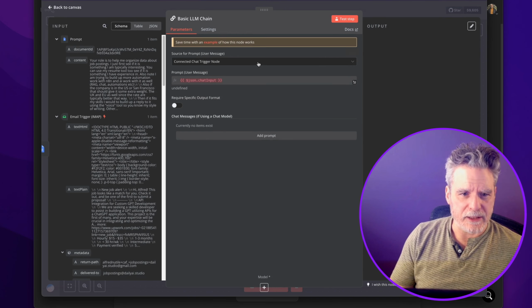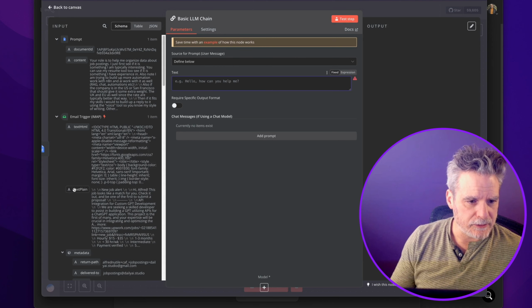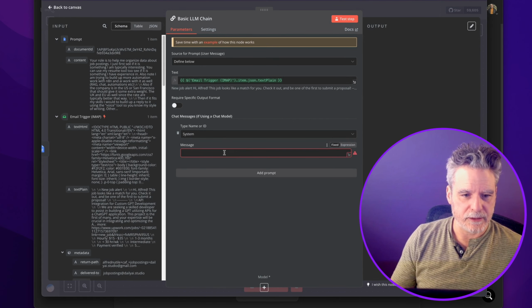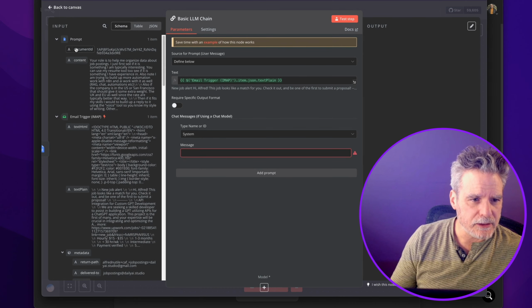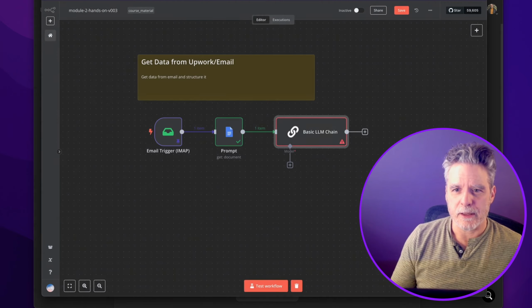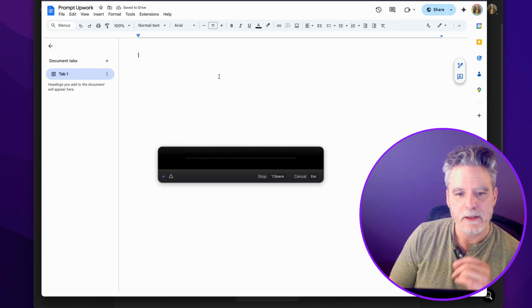And we're going to say, okay, basic LLM, you're going to get some information. The information is going to be the text plain. Hopefully they all have it. Then we're going to have a system prompt, and the system prompt is going to be the content from the Google Doc. Now we're going to go back to this Google Doc, and we're going to change this.